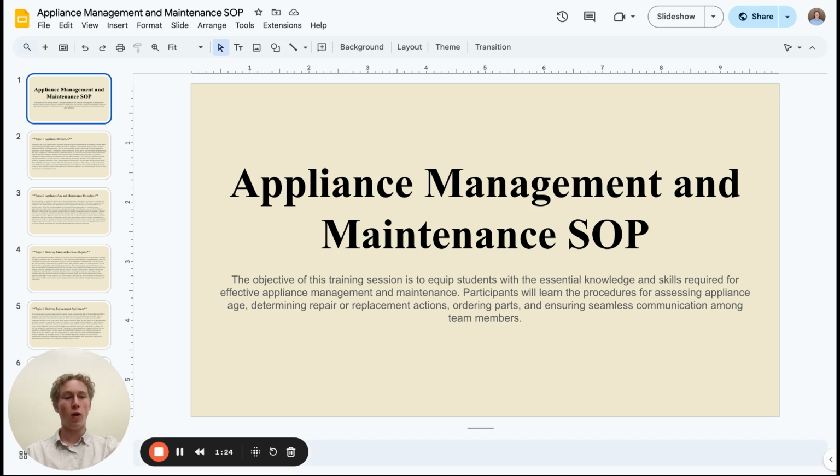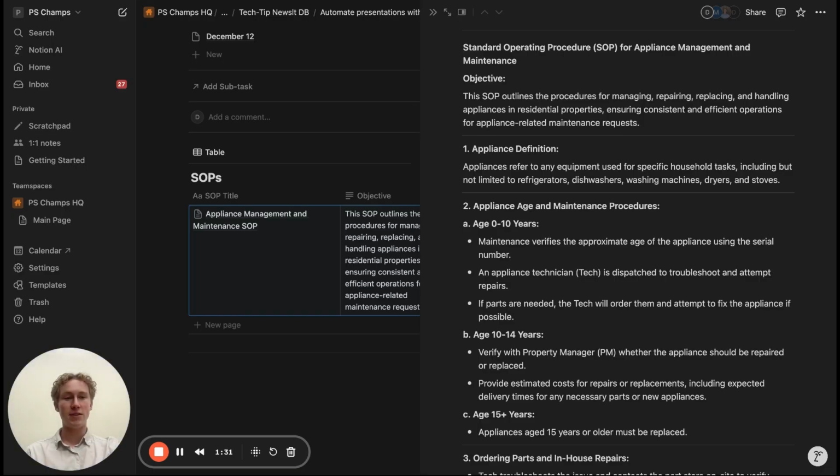Here's the plan. We'll automatically create a Google Slides presentation every time a new item is added to your Notion database. Each slide will pull in specific details like objectives, conclusions, and key topics, all formatted using ChatGPT and Zapier. Here's how we'll do it.